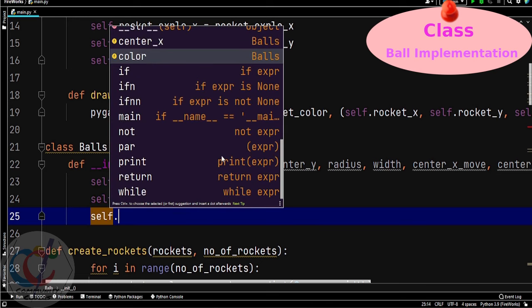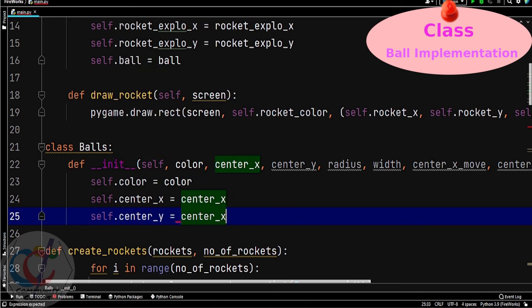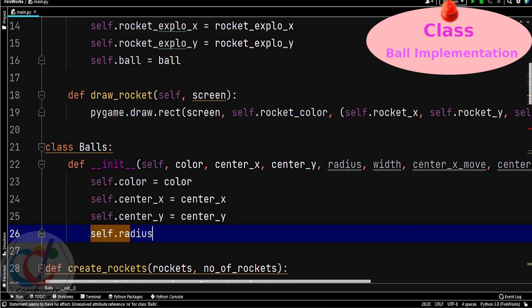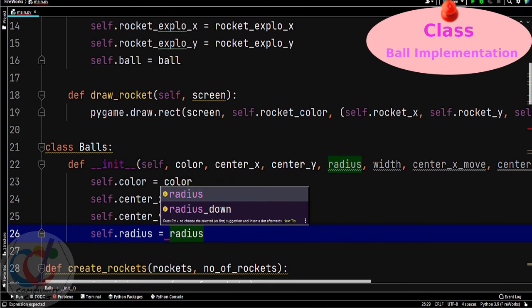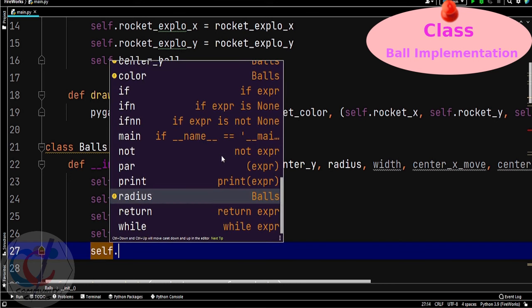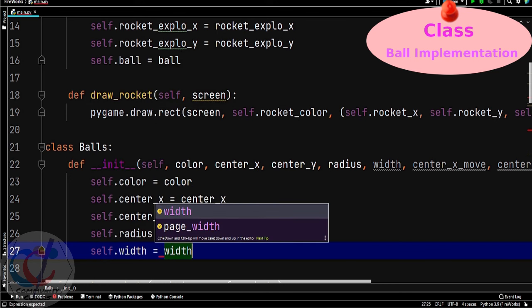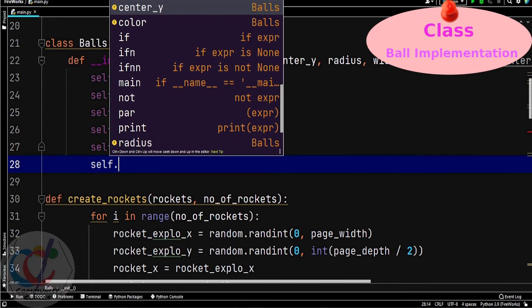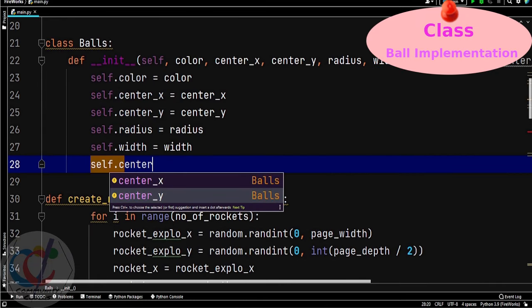I'll assign the center x and center y to these attributes of my balls object: color x and color y, and self dot radius. In the self dot radius I'll assign my radius, and in self dot width I'll assign this width. So these are my balls' attributes.